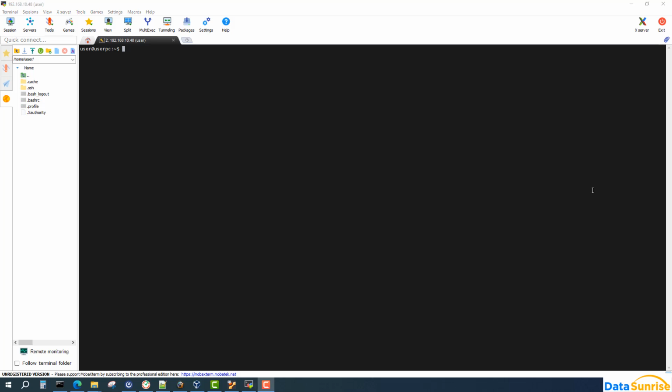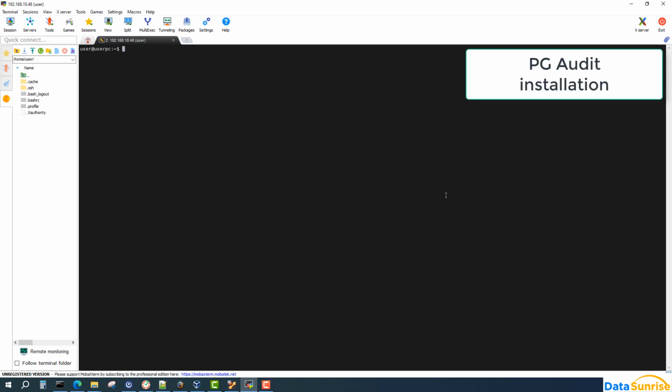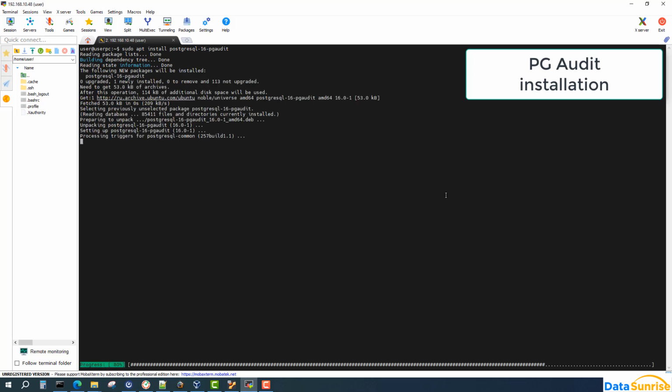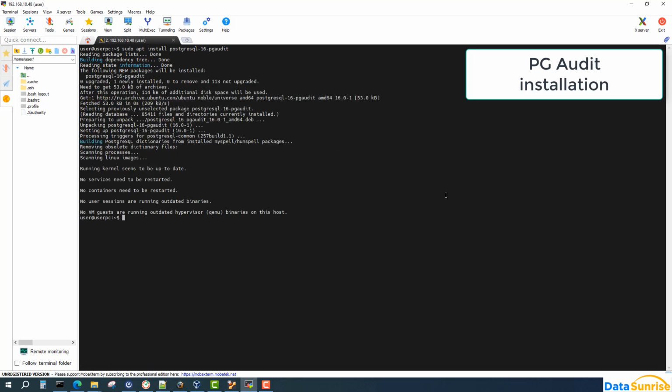Next, we'll explore PG Audit, the most comprehensive audit extension for PostgreSQL. We'll install PG Audit from the repositories. Then we'll configure the postgresql.conf file, similar to what we did for PG stat statements. For PG Audit, we'll apply different settings to fine-tune the extension.